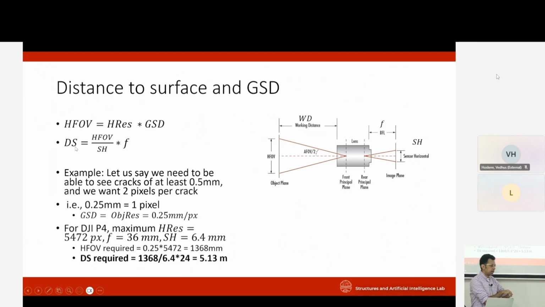So say I want to be able to find a crack, right? And so assume that we want to see a crack of at least 0.5 millimeter in width in our image. And then we want there to be at least 2 pixels for that crack in the image that we take. Okay. So now with that information, if you know what camera that we have, then we can compute how far we need to be from the surface to be able to take that picture.